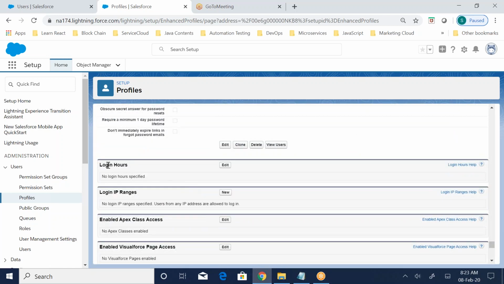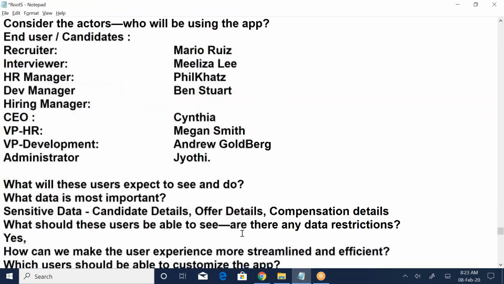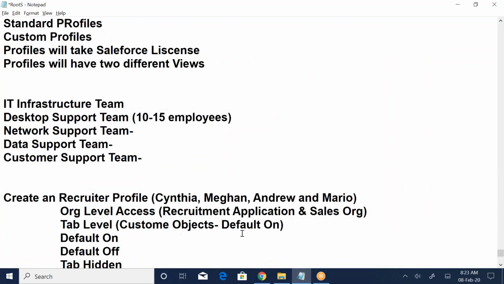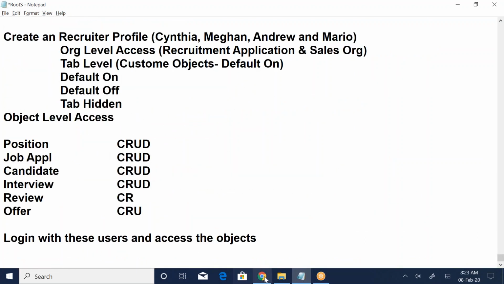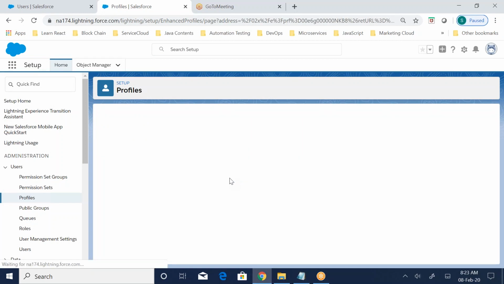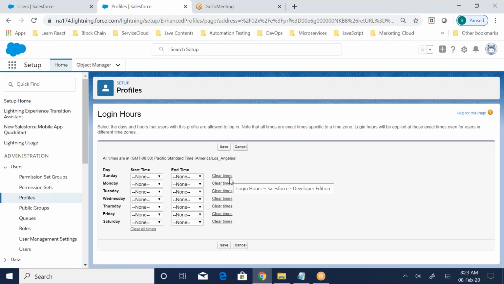Now, when you come here, can you see login hours? I discussed this also yesterday, login hours. Yes. Okay. Now, for example, I'll click on edit login hours. Let's take an example: Jyoti is a user.